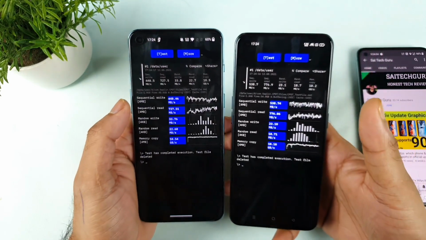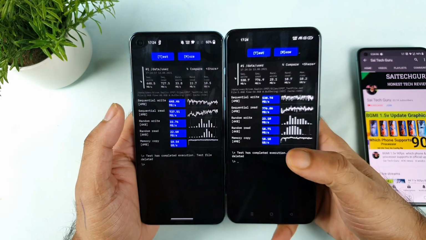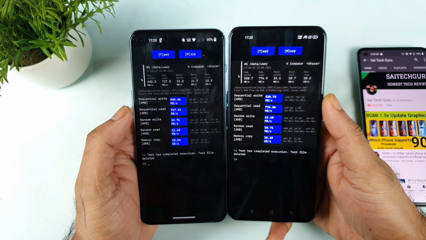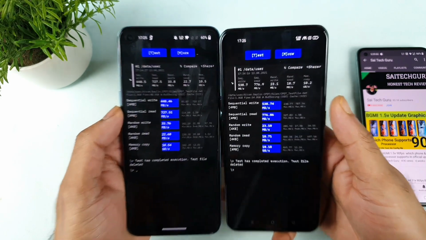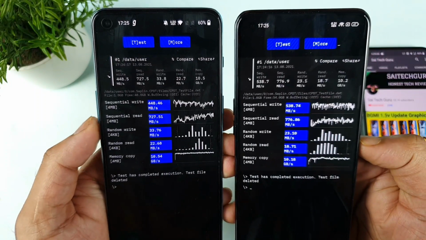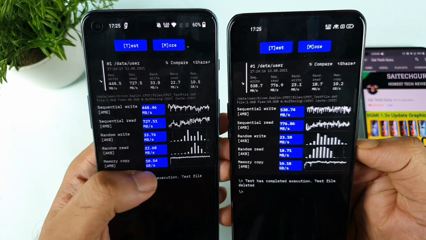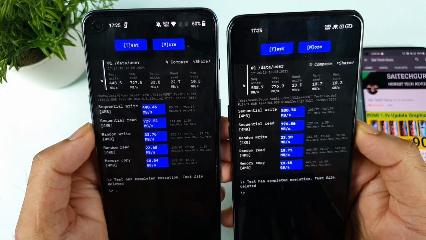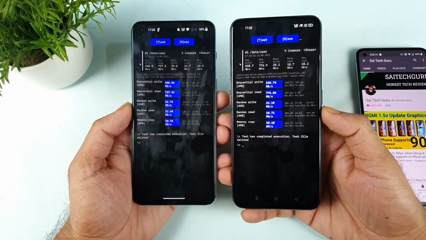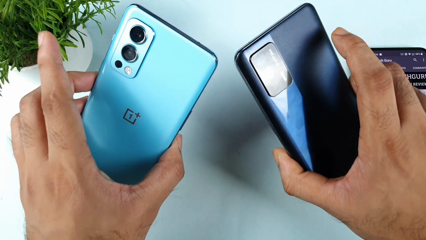These are the final results we got. In the first two, sequential write and read, you can see the Realme X7 Max has a slight advantage. Random write is 33 Mbps on the OnePlus Nord 2 versus 33, random read 22 and 18, and memory copy 10 GB and 10 GB. So both are close to each other in terms of speeds, exactly. This is a quick comparison between the OnePlus Nord 2 and the Realme X7 Max.